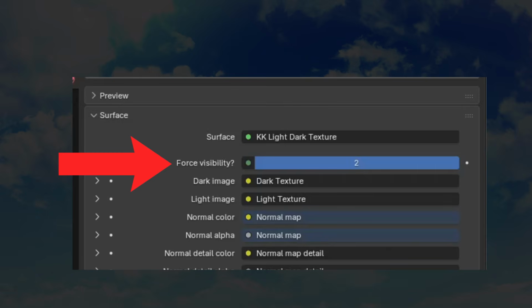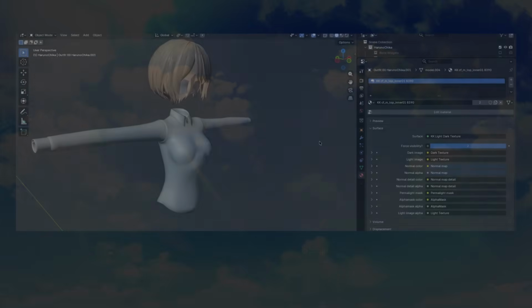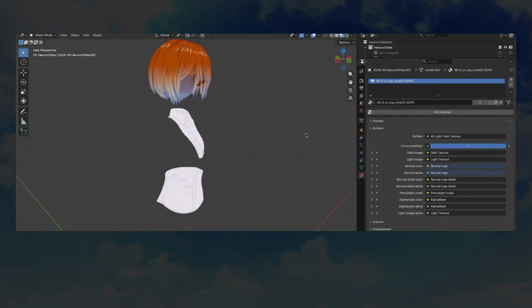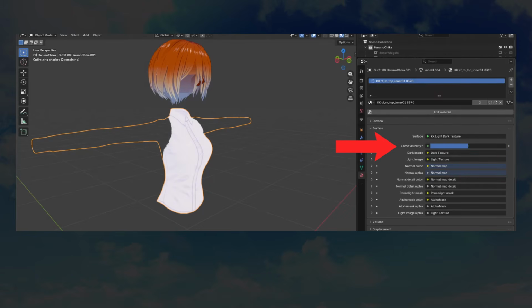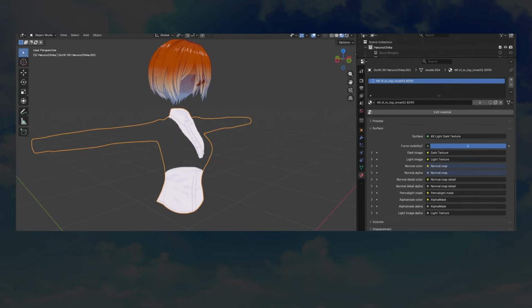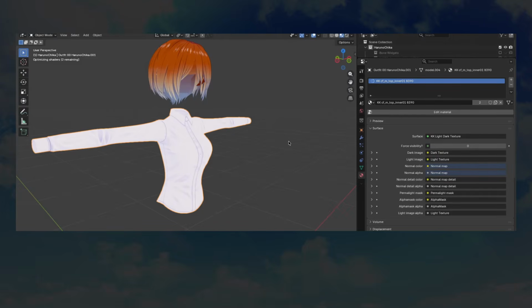The only toggle you get is the force visibility toggle. I'll show an example with this piece of clothing. Some clothing items have this thing called an alpha mask. The alpha mask hides certain parts of the clothing to prevent it from clipping through other pieces of clothing. As you can see, some parts of this shirt are invisible. Now, these parts are supposed to be invisible, but if you wanted it to show up anyway, you can do that with this slider.